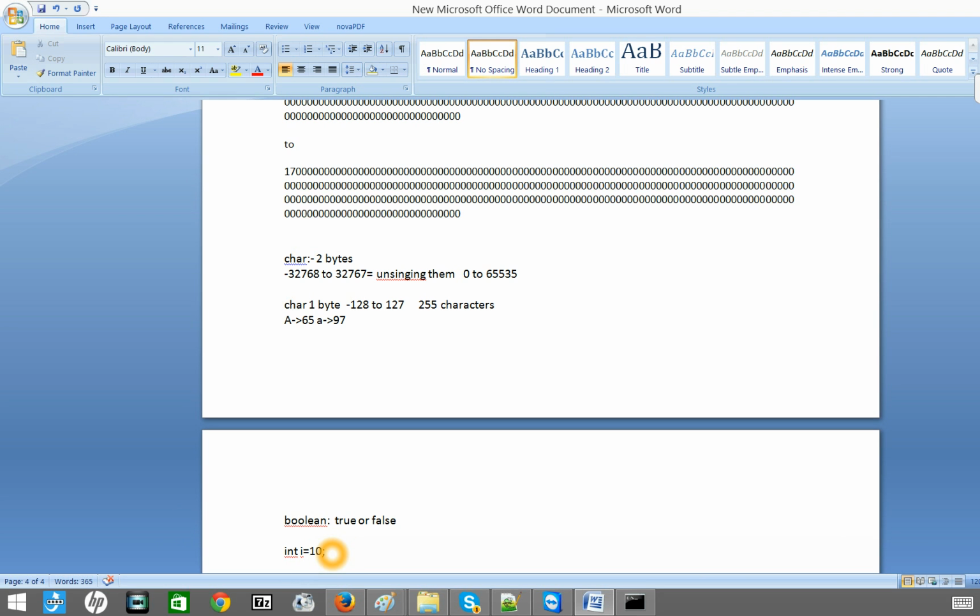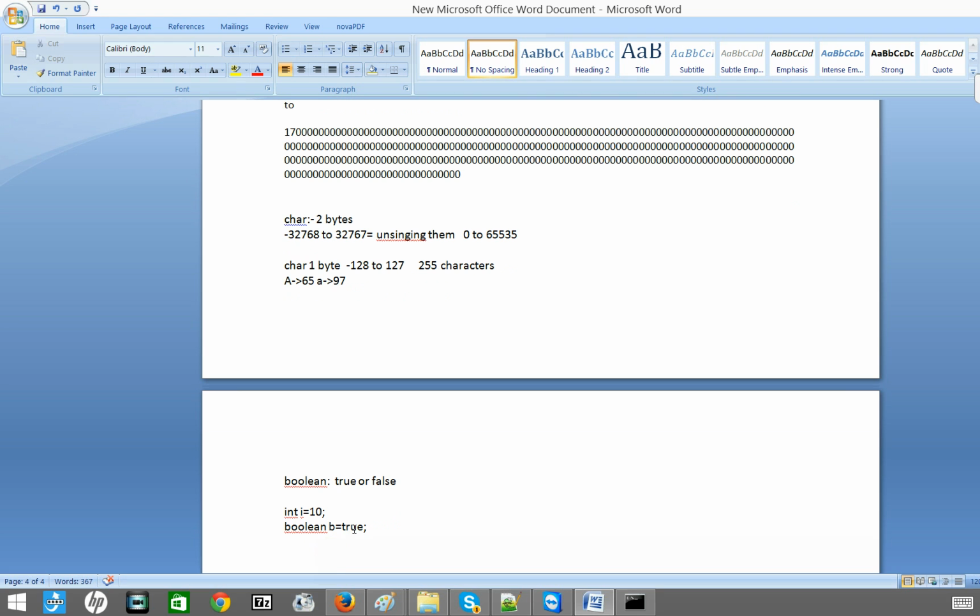Similarly, Boolean b equal to true, you are assigning it directly. You can say false, you can say null. So whatever you can assign directly is called literals. Even String name is equal to hello, this is also a literal. Got the point?